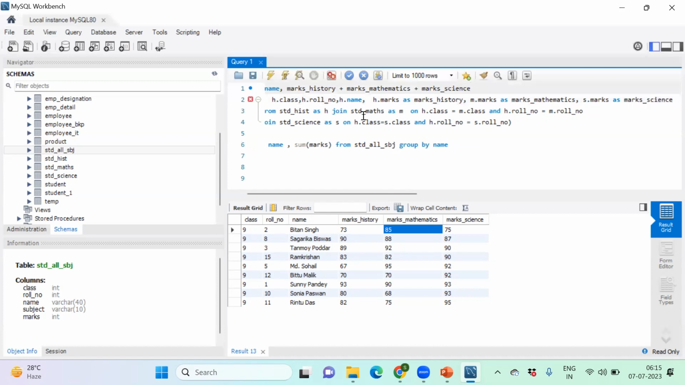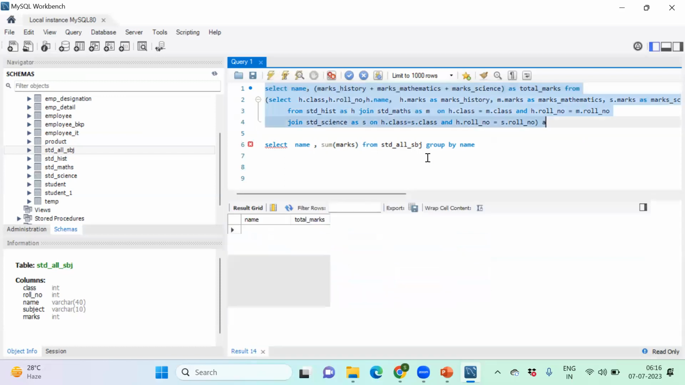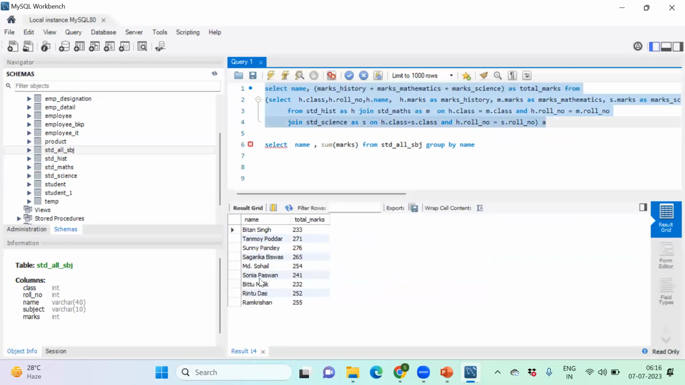Okay. I'm putting a brace over here and aliasing it as total marks. So it's a subquery. I'm taking data from here. The first bracket is also there. So select name and this from this data set. I just need to put an alias A. If I run this, yeah, it's the same thing.